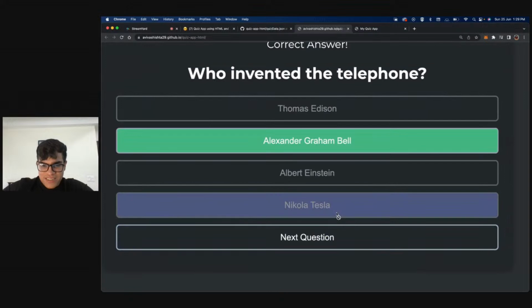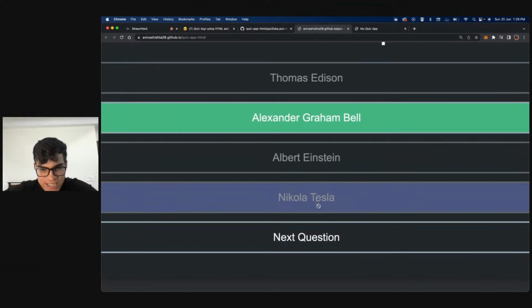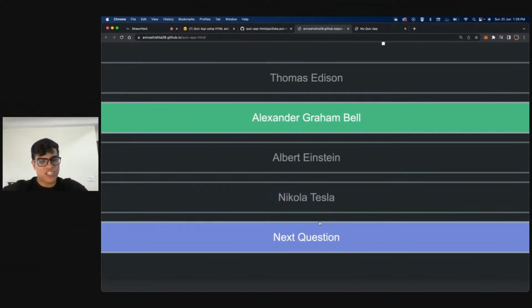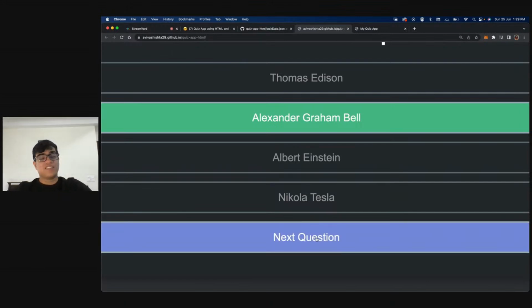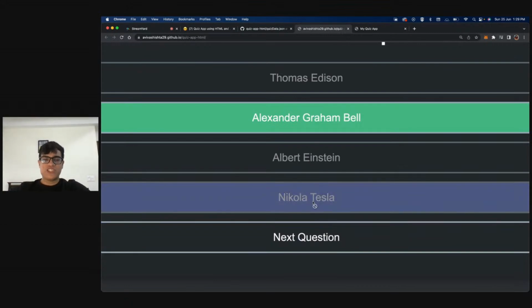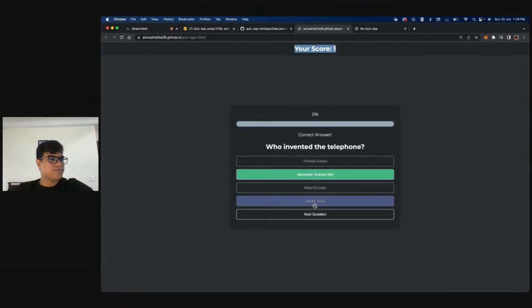If you look at this, the way Nikola Tesla is looking and the way next question is looking, there's a difference. In fact, if I hover over Nikola Tesla, you see how my cursor also changes. This is the normal cursor. If I hover over next question, the cursor becomes a pointer, meaning I can click on it. And if I go to Nikola Tesla, it shows me that disabled sign. That means I can no longer click on it.